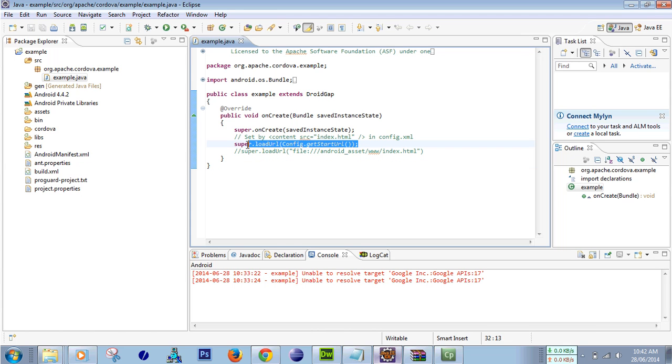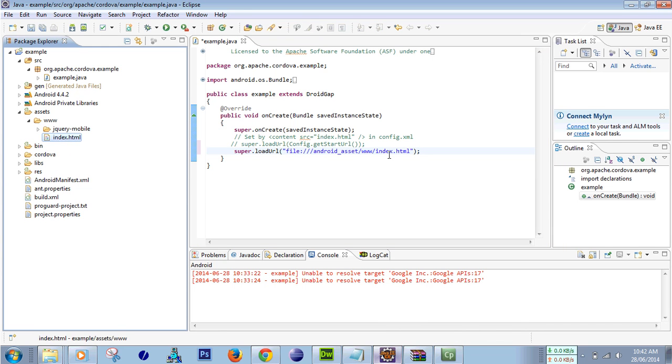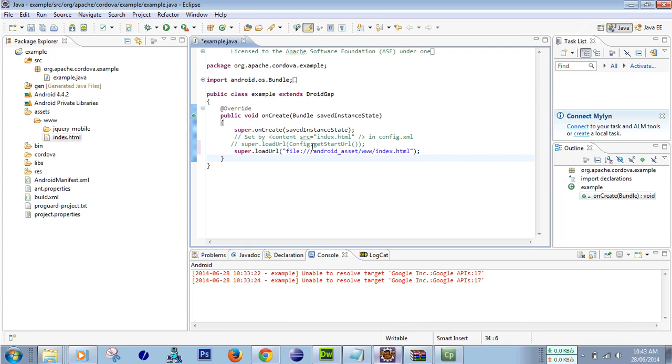So here it is taking that URL from the Cordova project, but we deleted it. So we will comment this part and we will uncomment the below part. So this is the asset index.html file which we copied into our website assets. This is the index file which we are opening in our activity.java file. This is done. So our basic Android project with PhoneGap is developed.